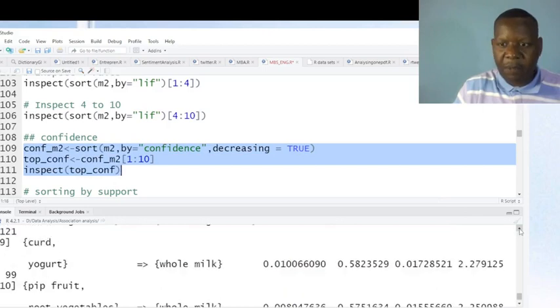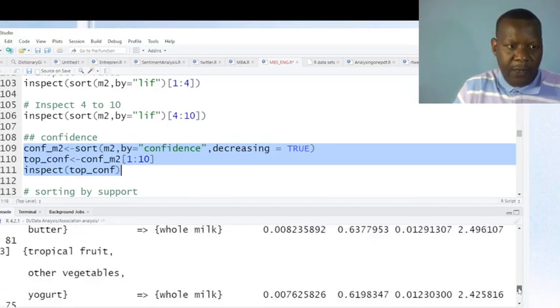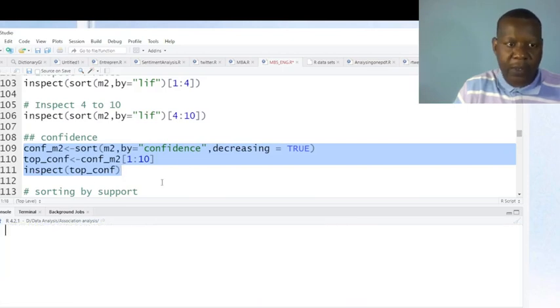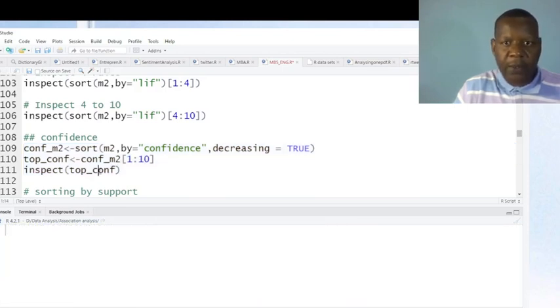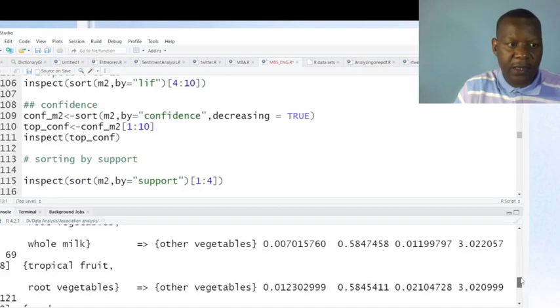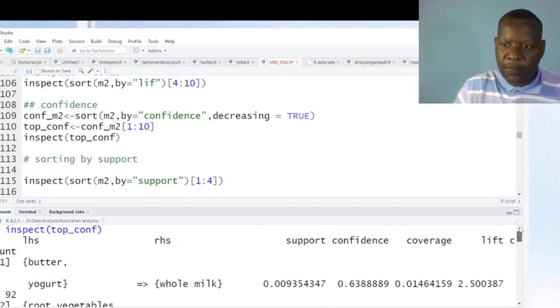This is sorting based on confidence. You can see those rules. Let's clear all this and run this command. When I run this command, you will see, friends, those rules based on confidence. Look, friends. Okay, you see those rules based on confidence: butter, yogurt, whole milk, and so on.